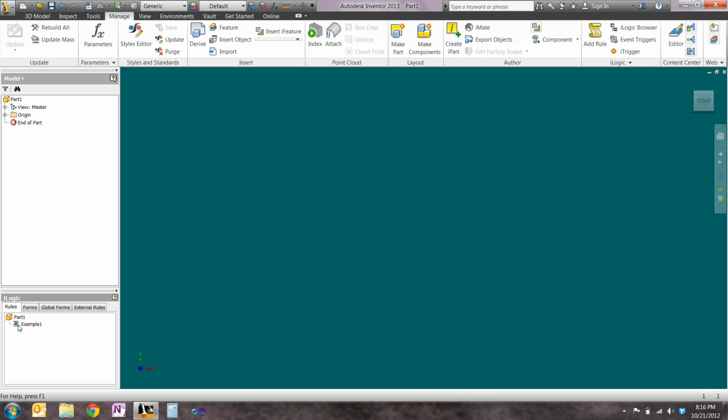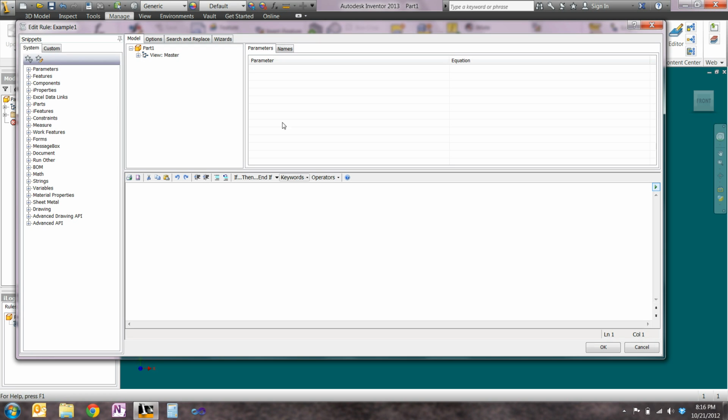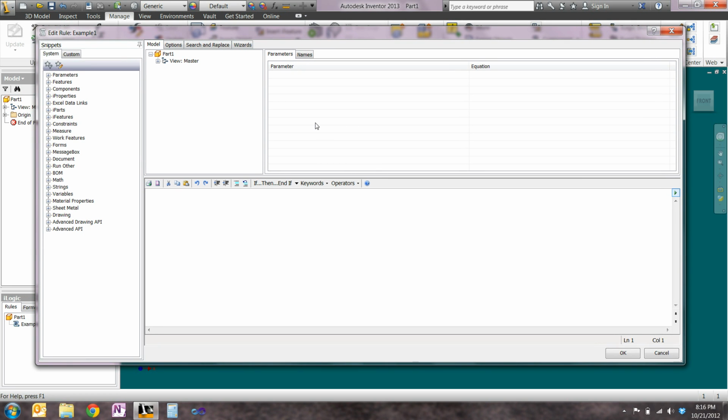Now, I created a rule called example 1 already. All you have to do is hit the add rule button and a dialog box pops up. Name your rule and hit OK. I already have a rule, so I'm just going to double click on it and get my rule to pop up. I haven't done anything to the rule yet, but I'm going to show you around the user interface a little bit.